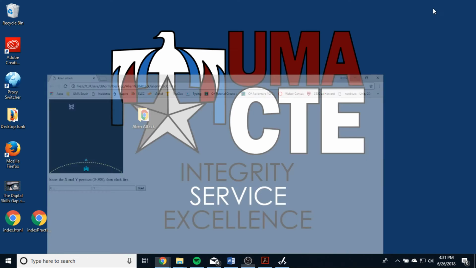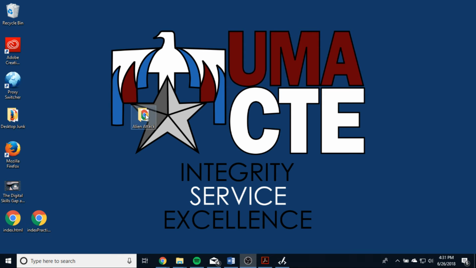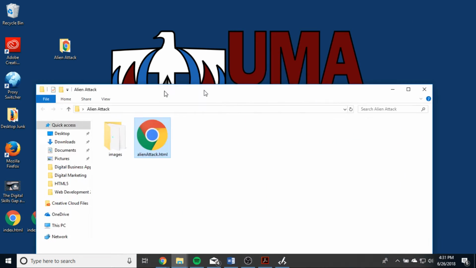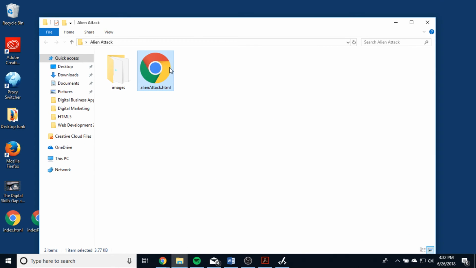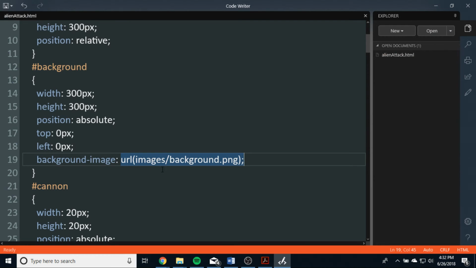Now the way that's set up is here I have my alien attack folder, and I have my alien attack.html project file, and I have an images folder here with my images inside of it, right? And so that's how we're getting access to those pictures.